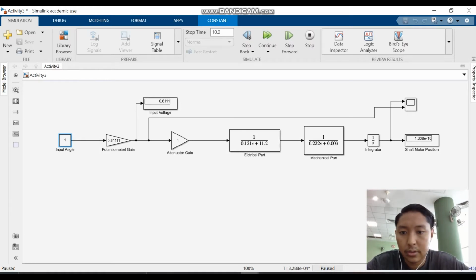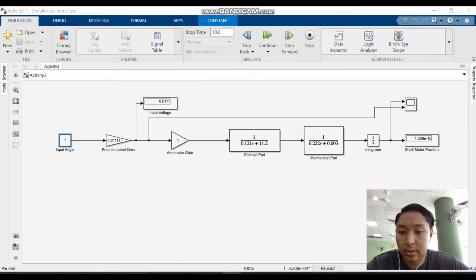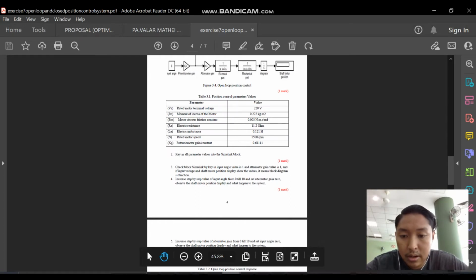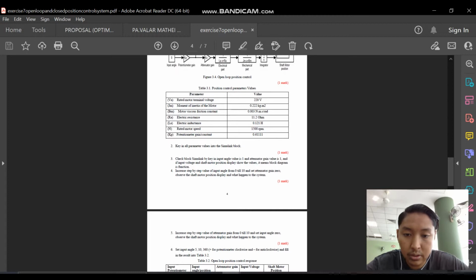Alright, the input voltage and shaft motor position have displayed numbers, so it means the block diagram, the system, is in good condition. And the next step is to increase the input angle step by step from 0 until 10 and set the alternator gain to 0. Observe the shaft motor position display and what happens to the system.